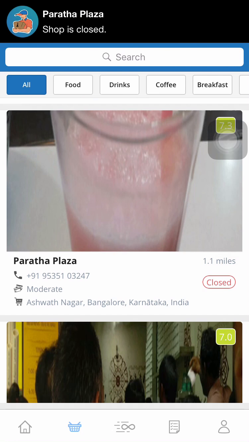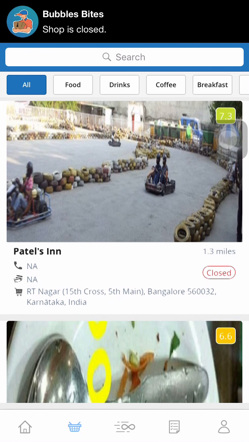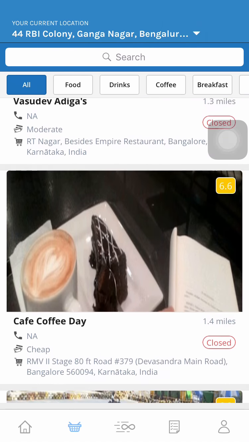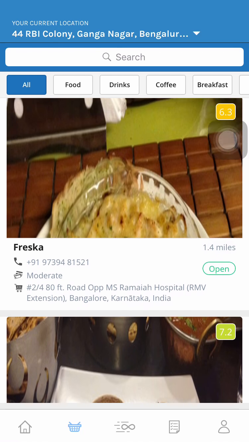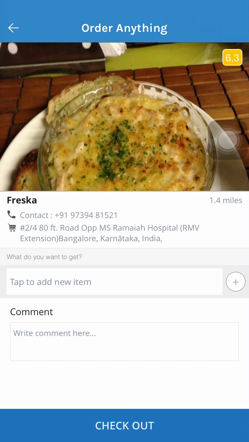It says the shop is closed because it's closed, and we have an internal push notification that enables us to see all these details. I'm going to go ahead and look for something which is open. So we found one, Fresca, that is open right now. And as soon as I open Fresca, I can see the image uploaded by the restaurant and the details like the contact number and its address.